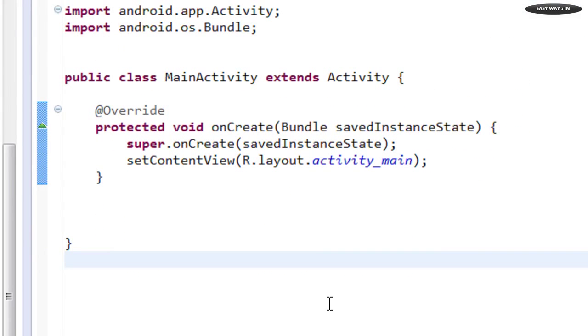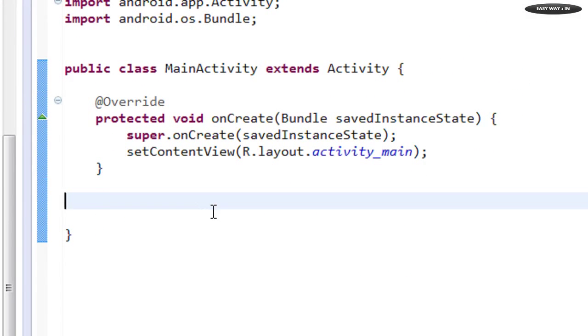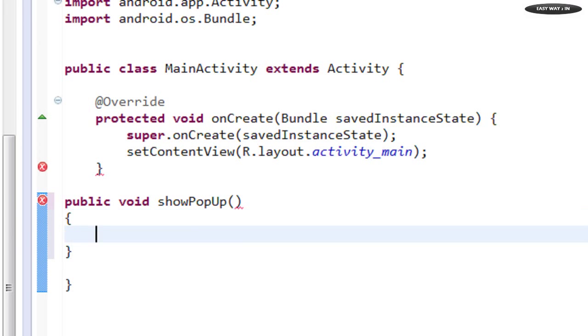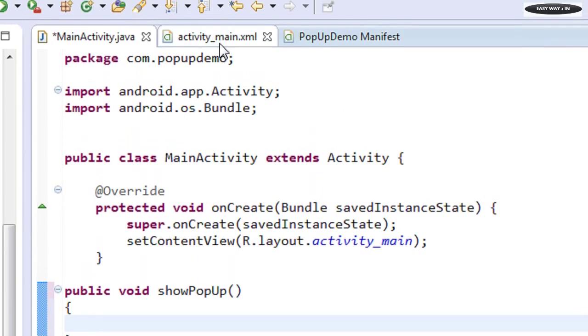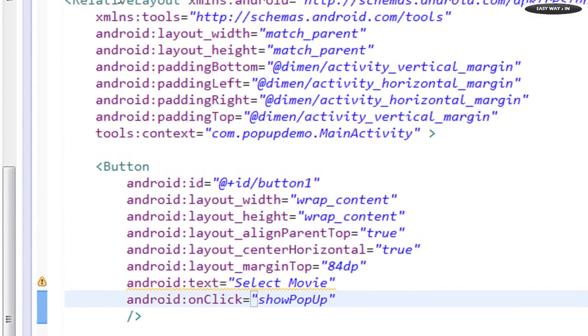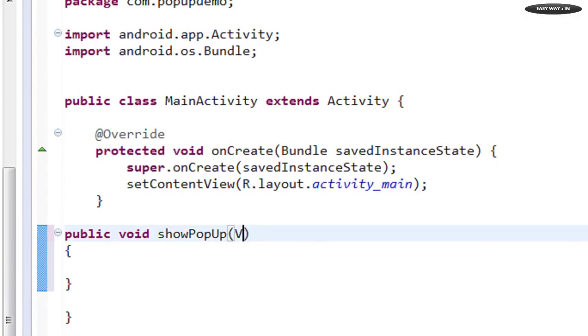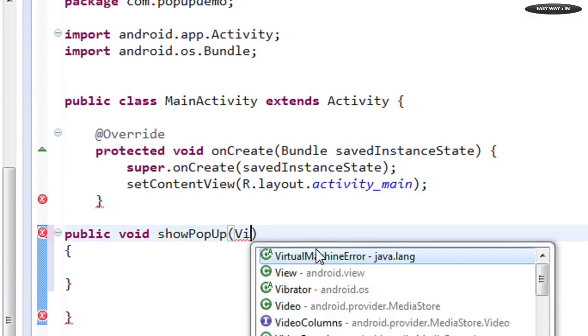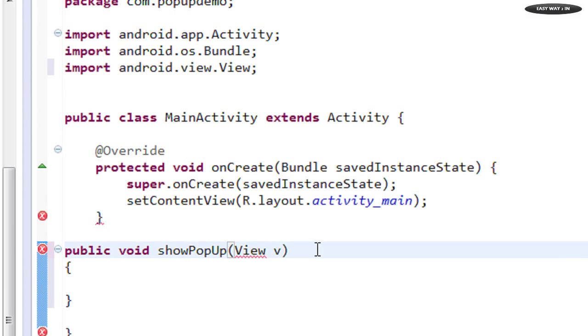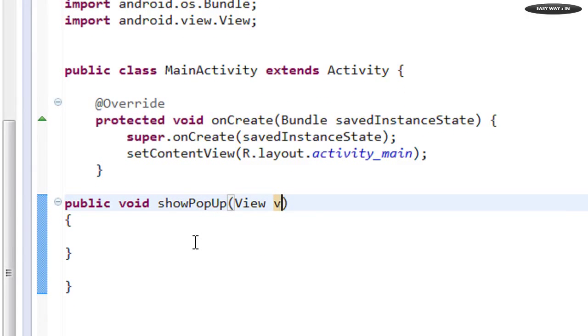Okay. Now go to the MainActivity.java file. Here you need to define that method. So public void showPopup. We have to check the spelling. showPopup. Okay, so this method needs an argument of View class. So when the user clicks the button, the pop-up menu will appear.